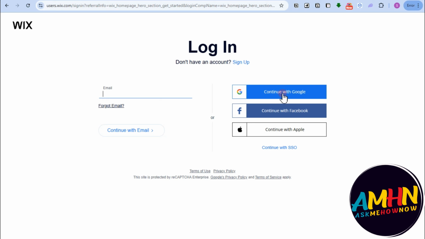Now there are ways on how to sign up or create an account here on Wix. You can use your Google account. You can also connect this to your Facebook, connect with Apple, or connect with SSO. You can also add your email address and your password. For me, the easiest way to create an account is by just connecting this to your Google account. So if you have your Google account, just tap this one right here.